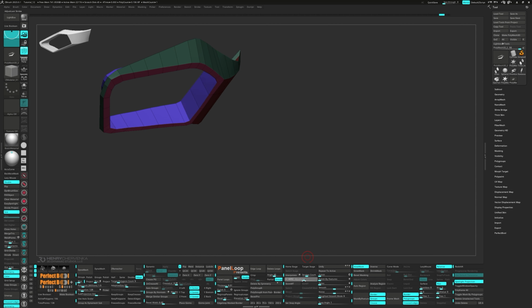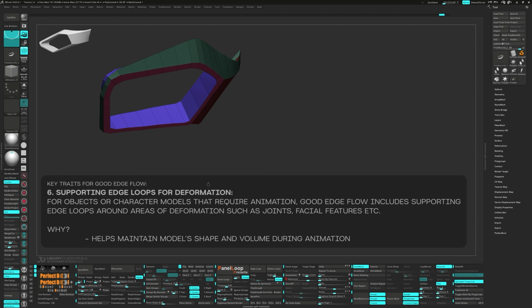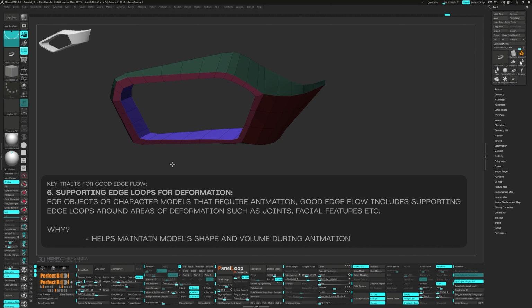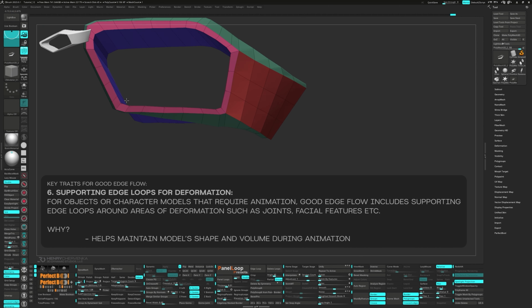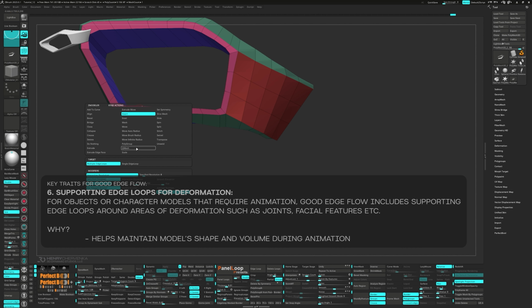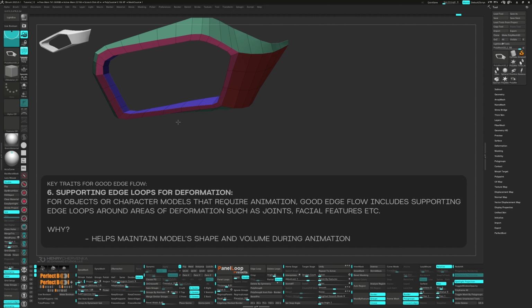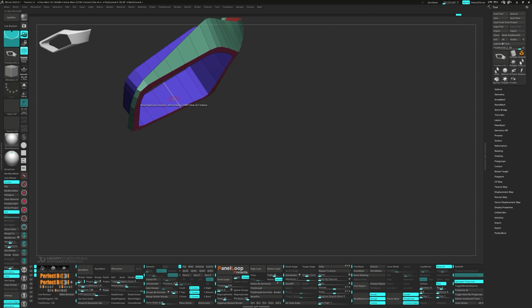Number 6, supporting edge loops for deformation. Character models and objects that require animation? Good edge flow includes supporting edge loops around joints, facial features, and other areas of deformation. These loops help maintain the model's shape and volume during movement, resulting in a more realistic and predictable animation.